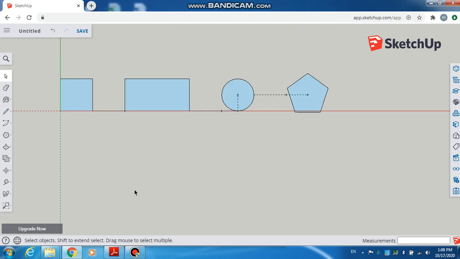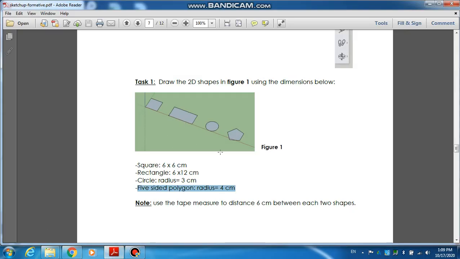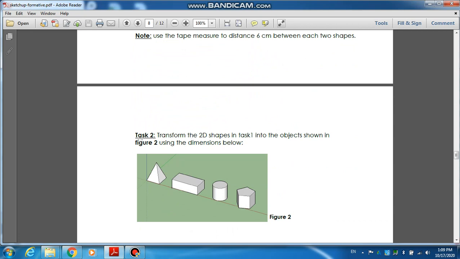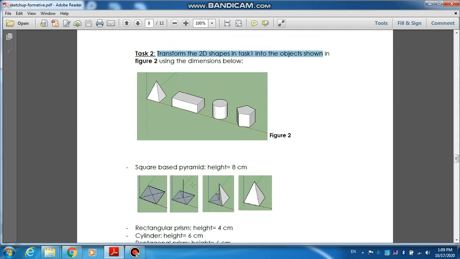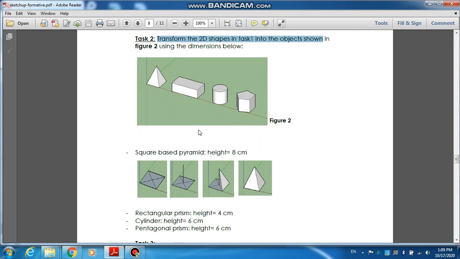Hello again. Now, after we've done with task 1 in the formative booklet and we've already done the 2D shapes, you need to scroll down to task 2. In task 2, you need to transform the 2D shapes you've done in task 1 into 3D objects shown in the figure here. The height of these objects is determined here. The square base pyramid, the height should be 8 centimeters, and the other objects' heights are here.